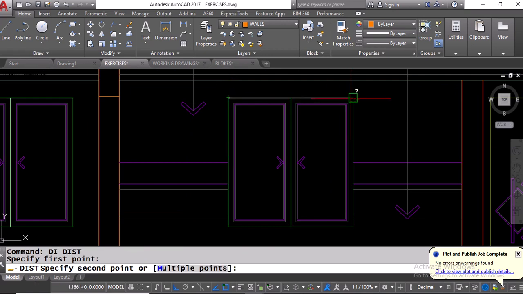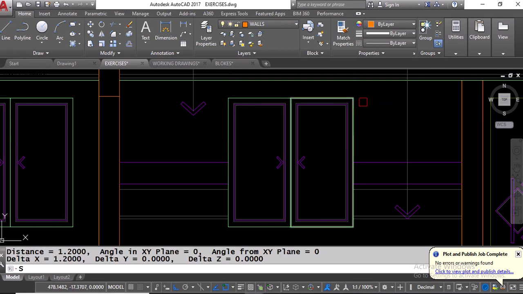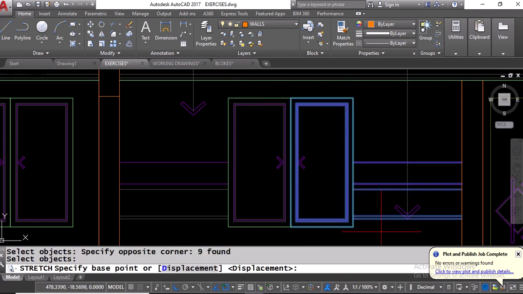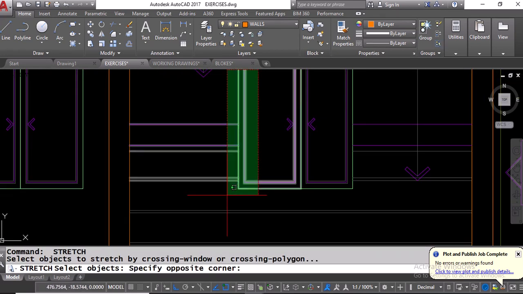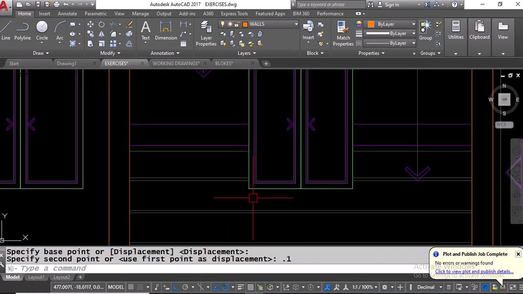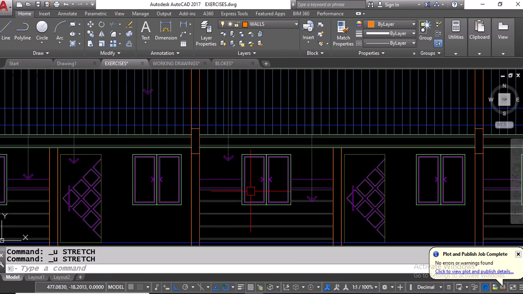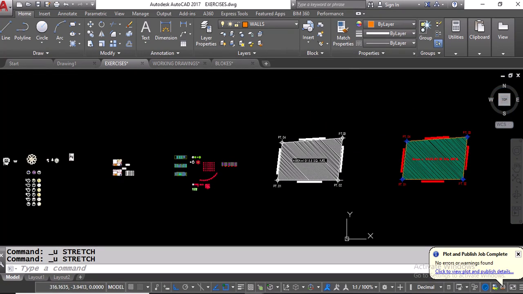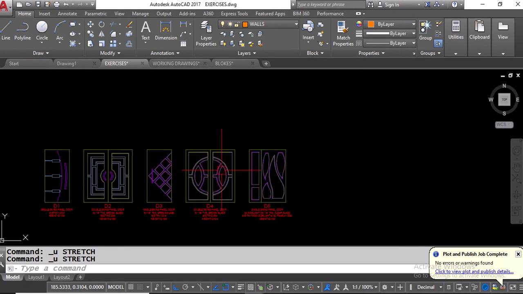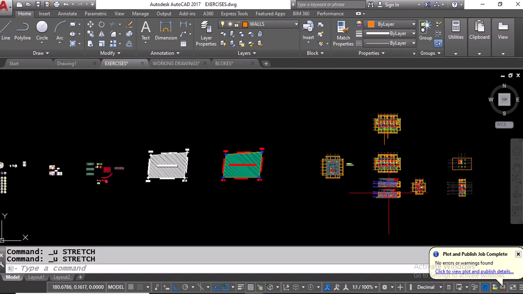Tapos, nag-i-stretch ka na lang. Say, for example, this one is 1.20. I just need 1 meter. So, I can just simply stretch this one at 0.1. Stretch at 0.1. Okay? So, mas madali. You don't have to redraw things. You just have to modify them. Okay? And then, we have the typical door panels. You can recycle yung mga ginawa nating door exercises last time. Okay? Pwede nyo pong gamitin yon.